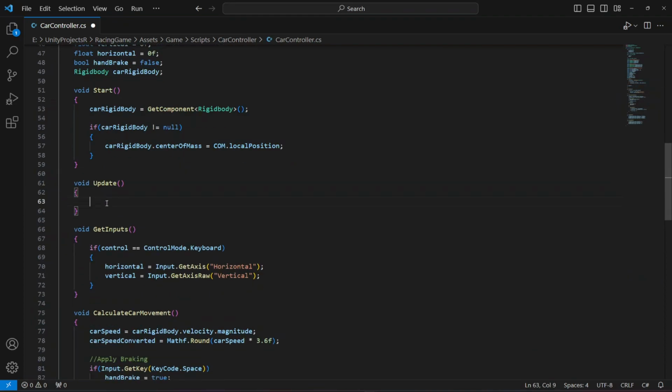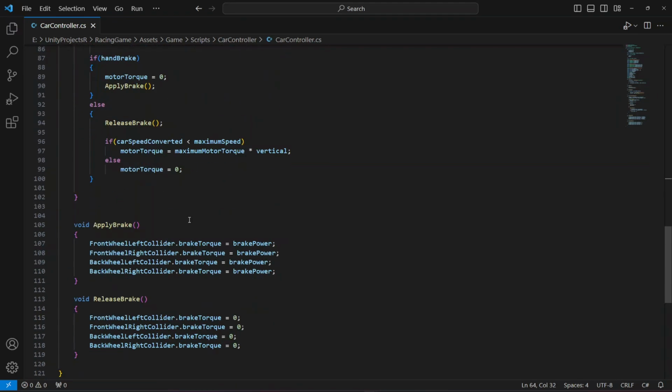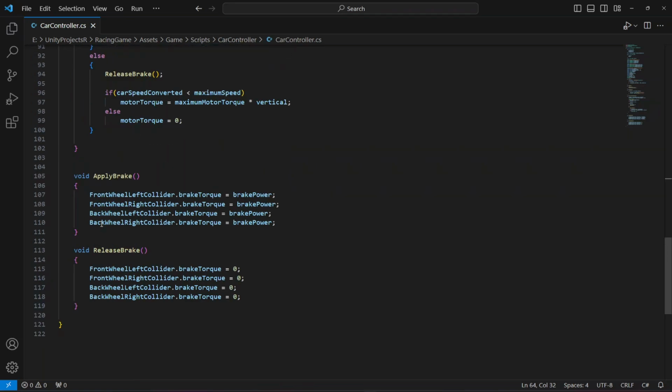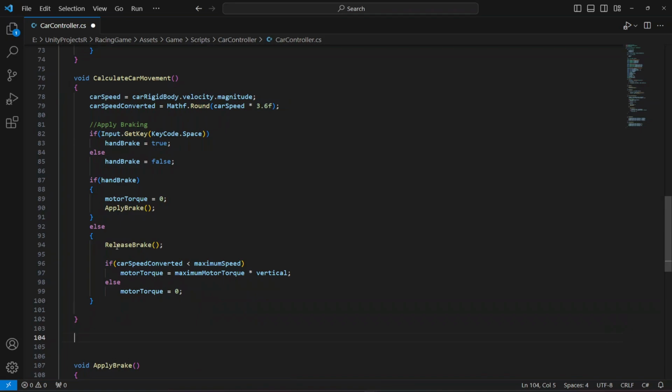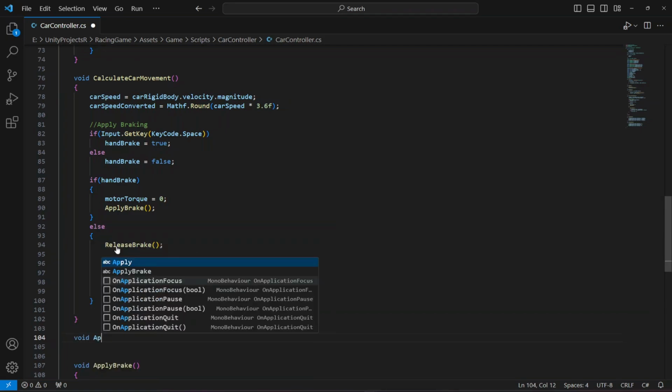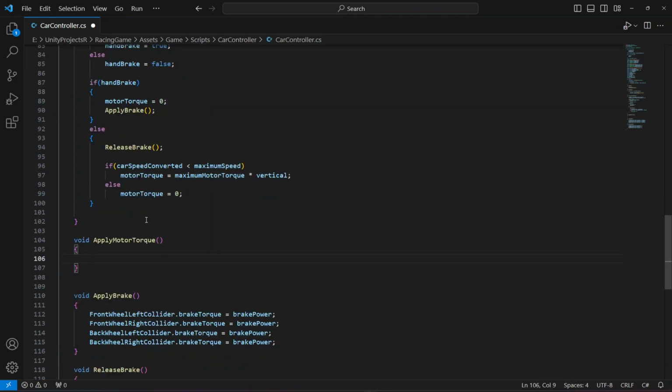And in the update, first of all, let's call the get inputs method, and then the calculate car movement method. After this, we're gonna create one more method right here after this calculate car movement, and it's gonna be by the name of apply motor torque. Okay, and in this one we're gonna be applying the motor torque according to the car type.